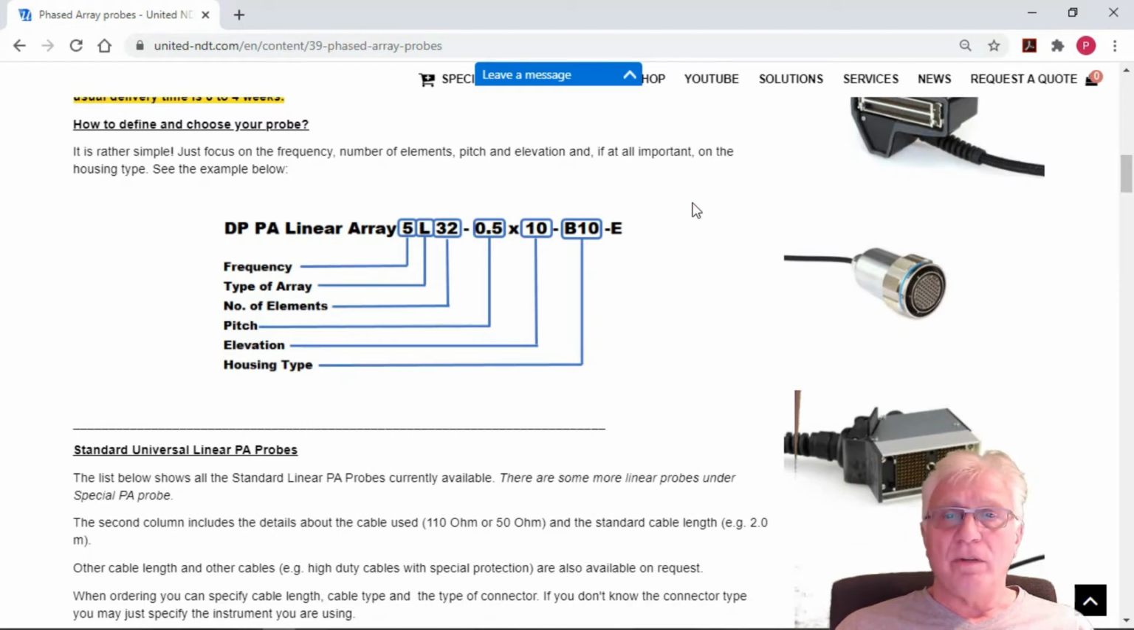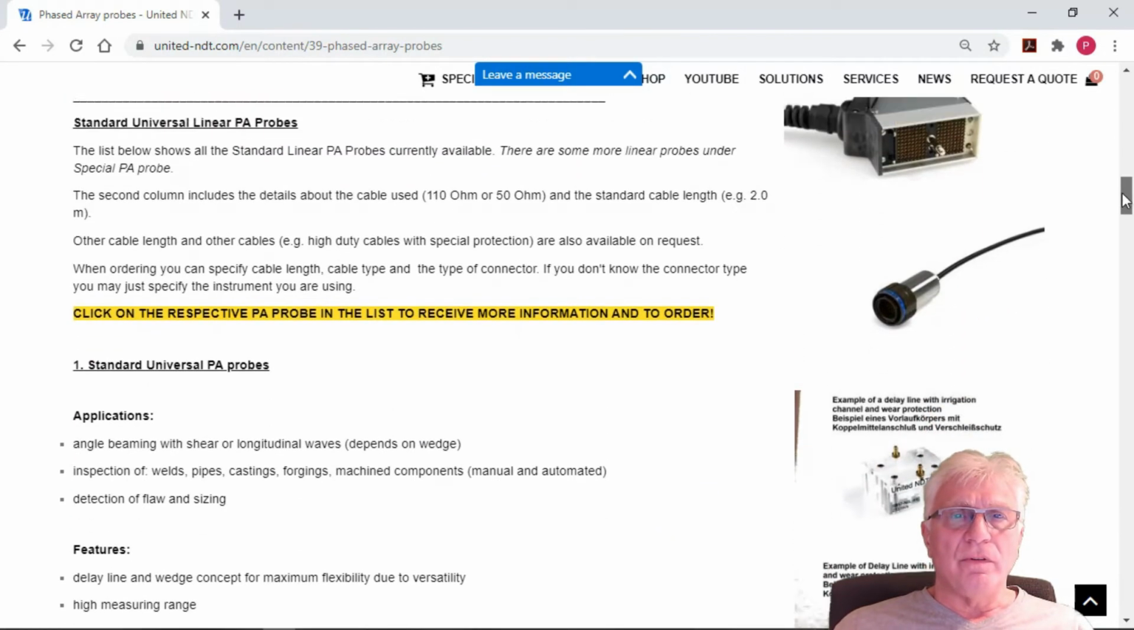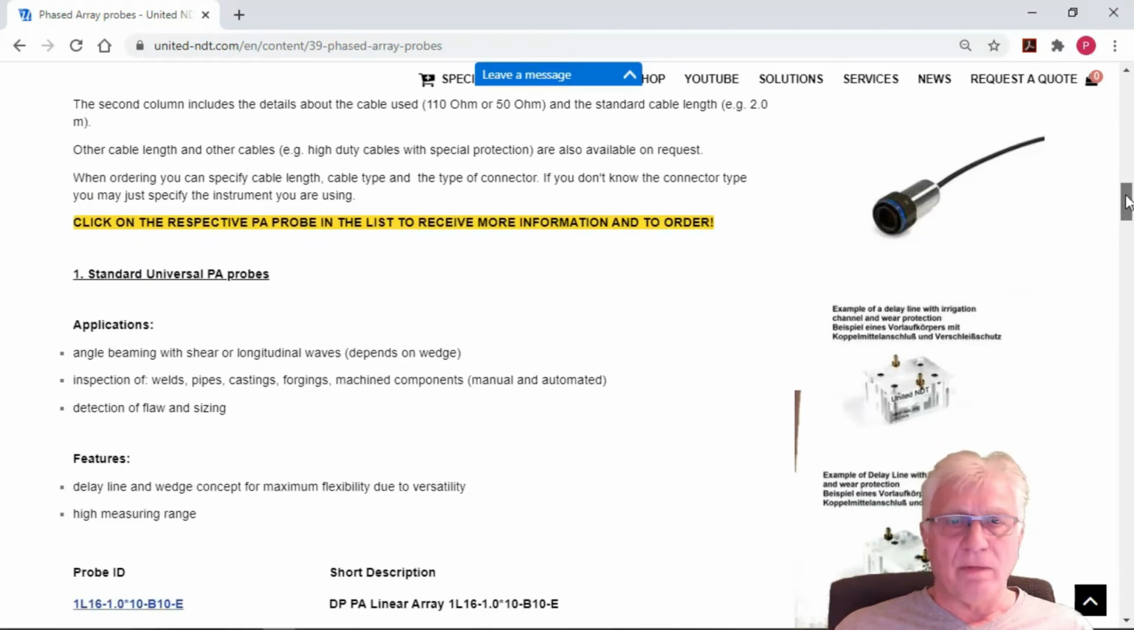A bit about the terminology. Here you see an example. 5L32 stands for frequency, 5 MHz; L means the linear array, the type of array is L; 32 elements; 0.5 is the pitch; elevation is 10; B10 stands for the housing, the B housing. It's important also when you choose the wedges for this probe. We just want to focus on the standard universal linear probes for now, and as I said, you can have them with different cable lengths.